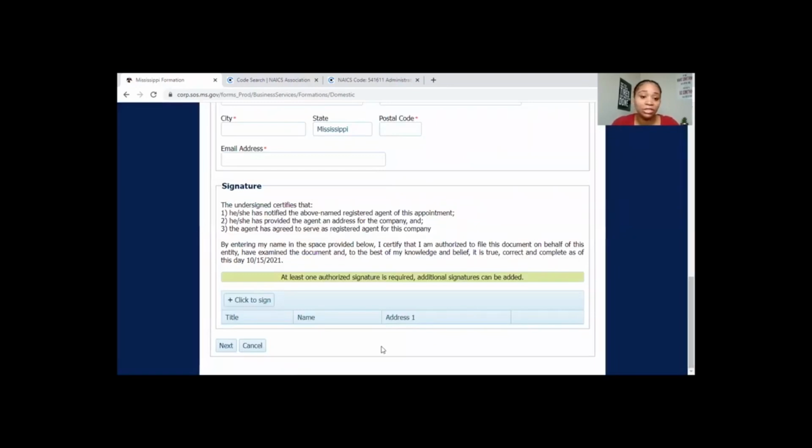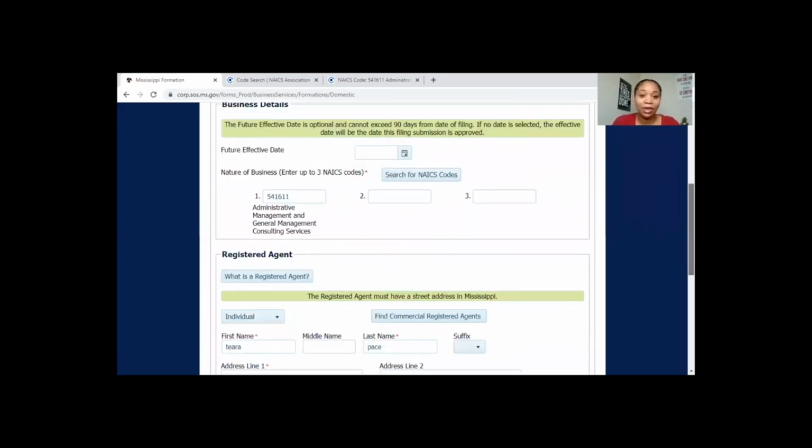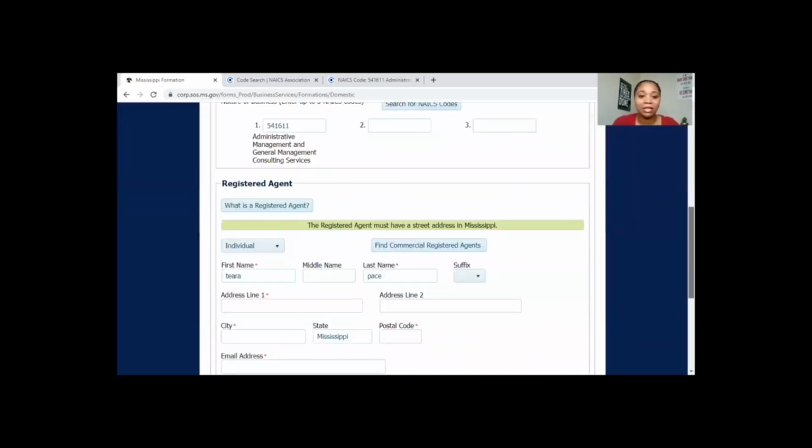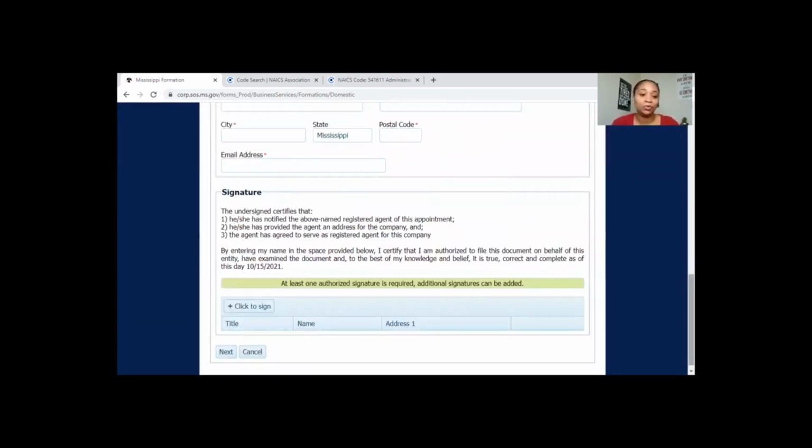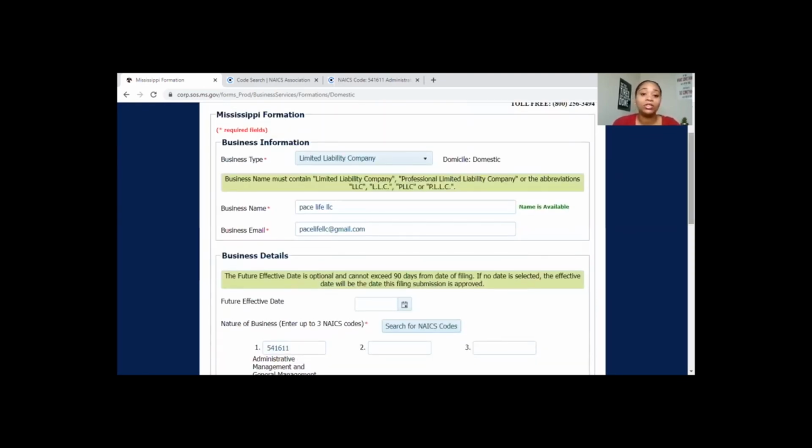Now, once you finish this, you'll be able to go to the next page. And because I'm not actually trying to register as a business, I'm not going to go to the next page, but the next page is going to ask you to go ahead and submit this form in if everything is correct. Once you submit this form in and everything is correct, for the state of Mississippi, they allow you to go ahead and make your payment online.